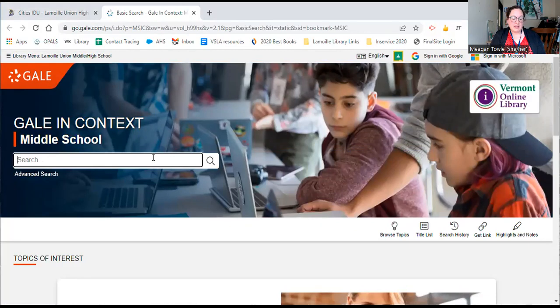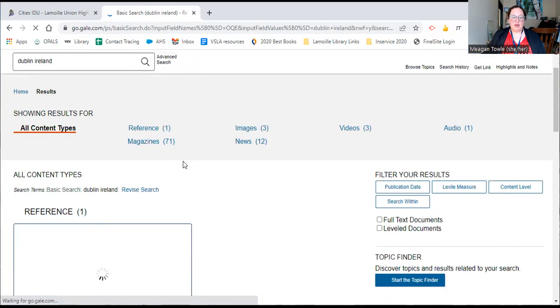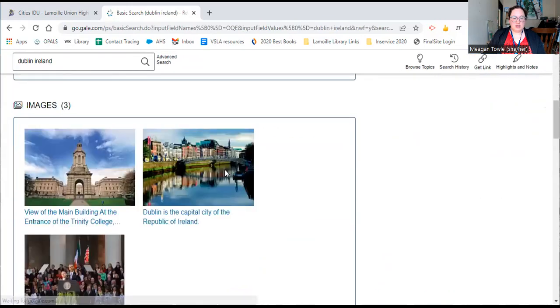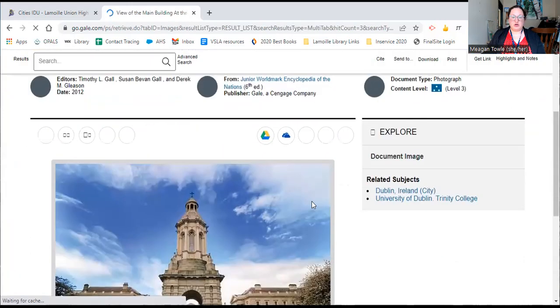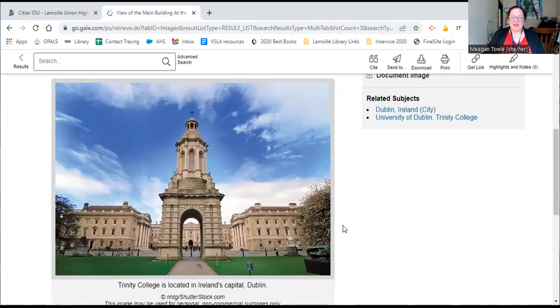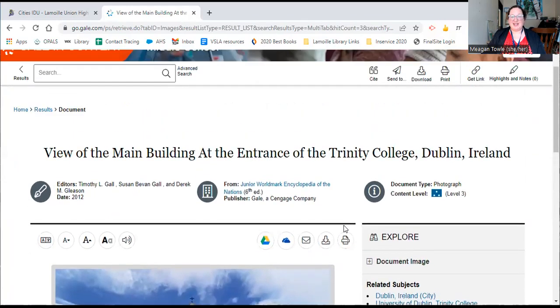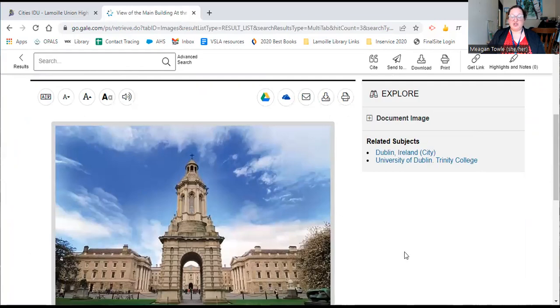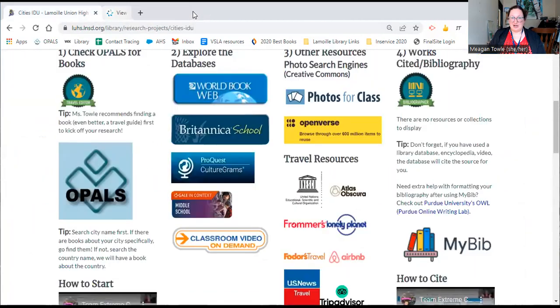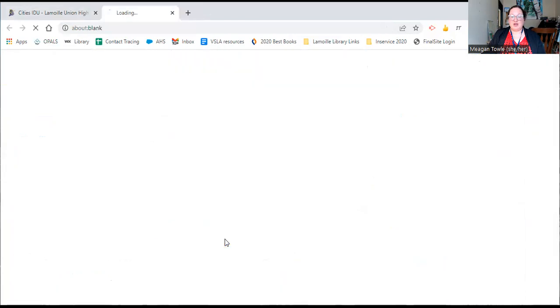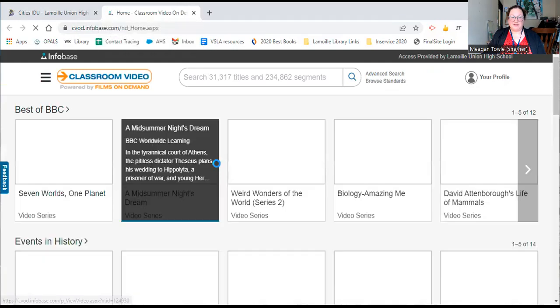Let's go with Dublin. And let's go for an image this time. So we've got Trinity College. It's amazing there. Their library is top notch. And so if I use this in my research, or if I use that to put into my slideshow or wherever I'm putting stuff, I'm going to cite my source. So that is Gale. You can also go to Classroom Video on Demand. Oh, and Gale's password is HOOF, H-O-O-F.